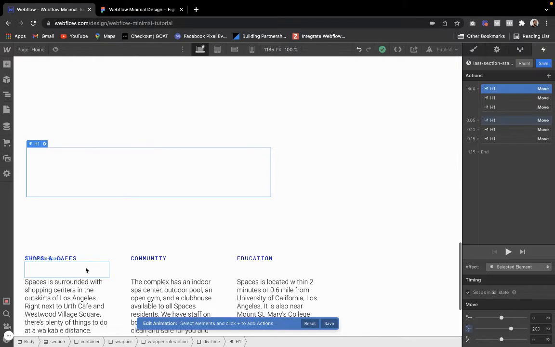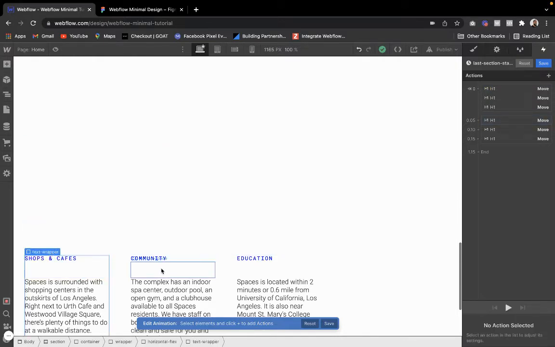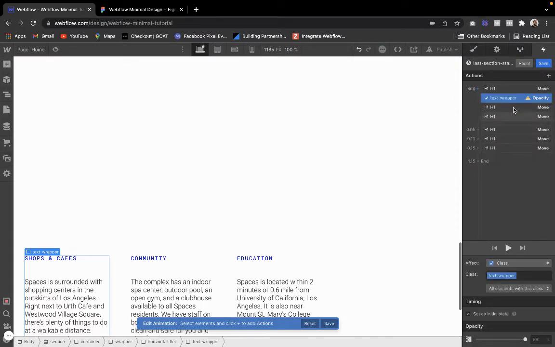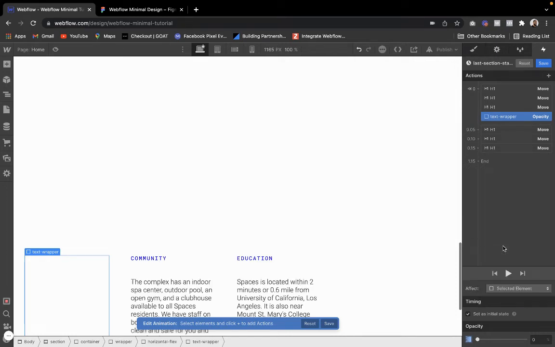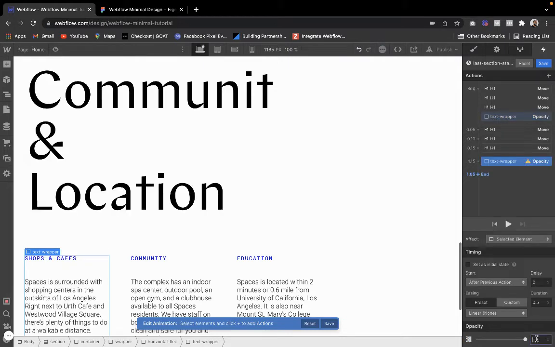So what I'm going to do next is target our entire text wrappers and then just do a simple opacity fade. So let's go ahead and do that now. So opacity, let's move this here. Set as initial state, opacity 0. I don't know if I want to do class or selected element. Let's go ahead and do selected element, so that way it can just go 1, 2, 3. Let's try that and see how that feels. And then let's set up the opacity 100%. Nice. With previous action. And since this is 15, you guys already know the deal. Duration of 1, delay of 0.20.